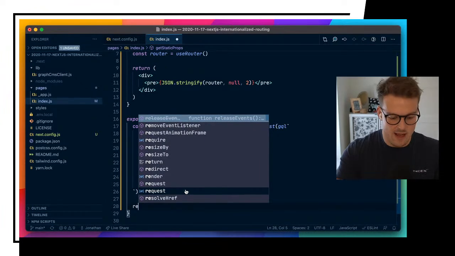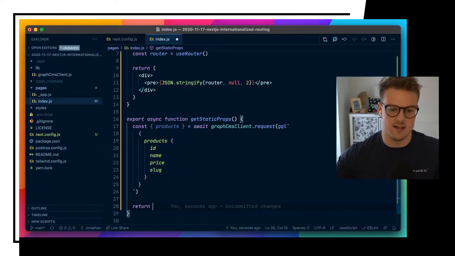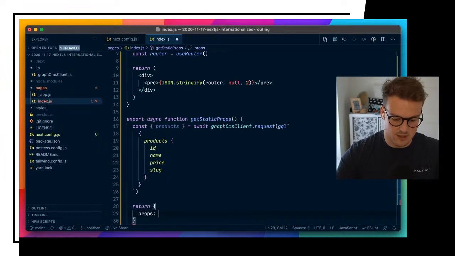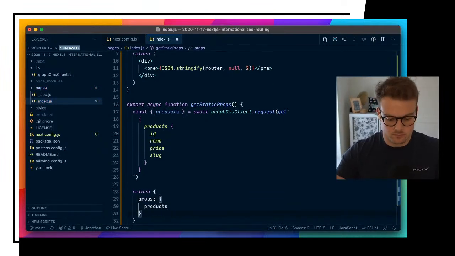So we're awaiting that call, and obviously these props run at build time. So this will essentially get data at build time and then build this page statically rather than running it on the client. So we're inside of Node at the moment. And what we need to return from this function is a props key. Props will be products.